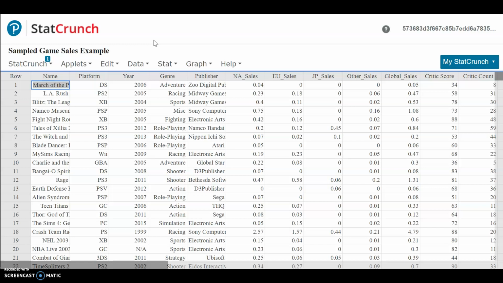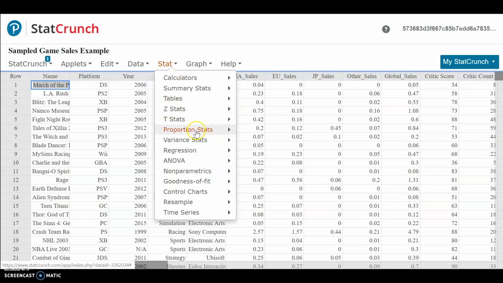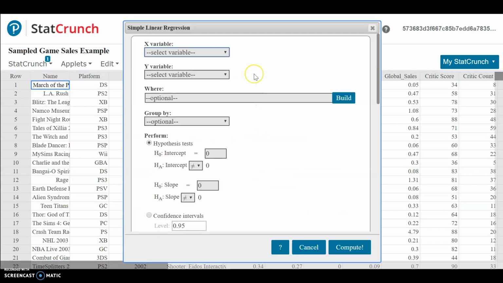So to get started, you want to go to Stat, Regression, Simple Linear, and it'll bring you to this interface here. Let's say we want to see if the number of units sold in millions in North America can be used to predict the score that professional game critics give the game.